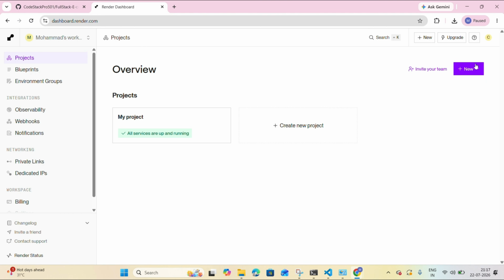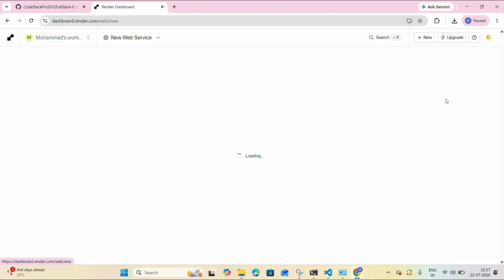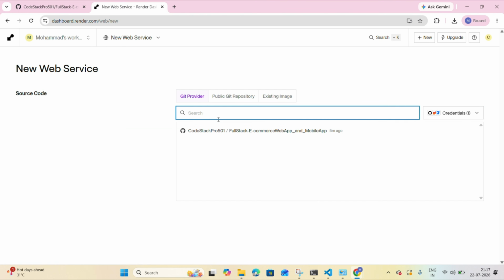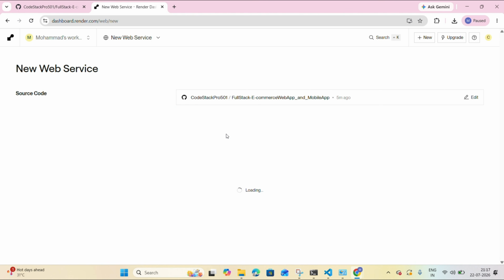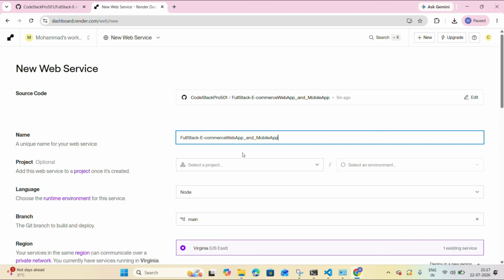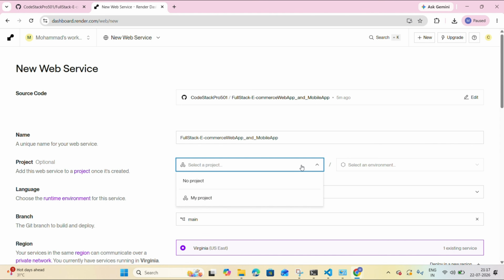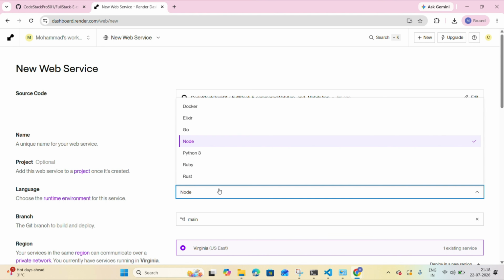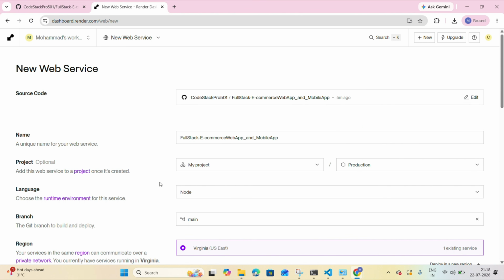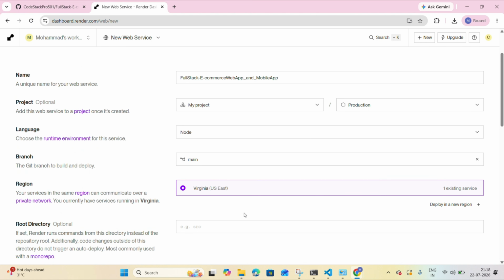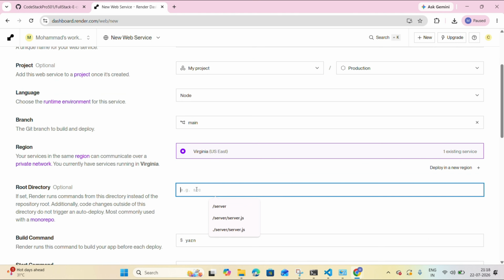I will create a new web service and connect my GitHub account so Render can access the repository. Here I am selecting the repository that contains our backend source code. Here you can see the repository imported successfully. In the project section, you can select my project. Here I am selecting the language. Since the repository contains multiple folders, I am specifying the root directory /backend.